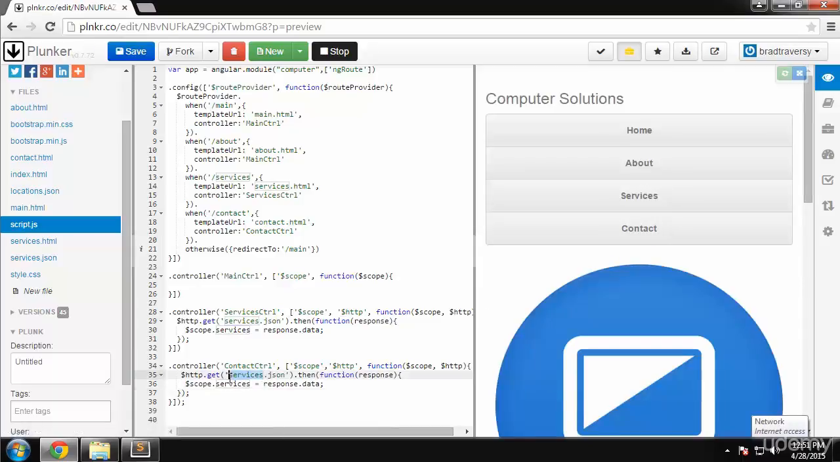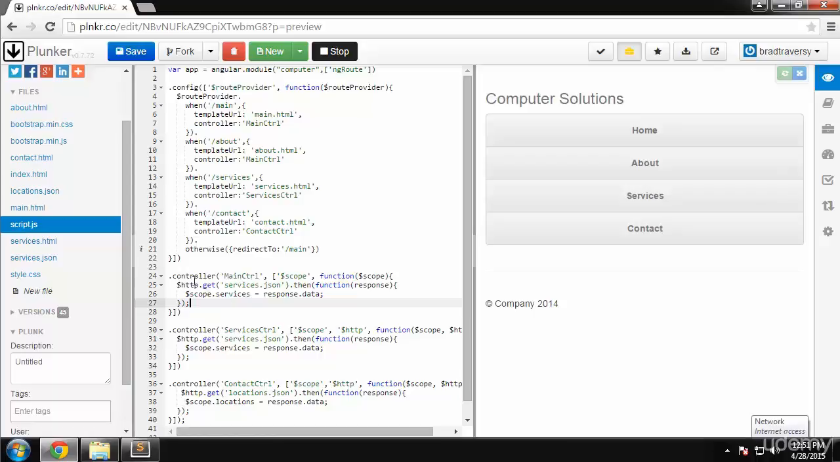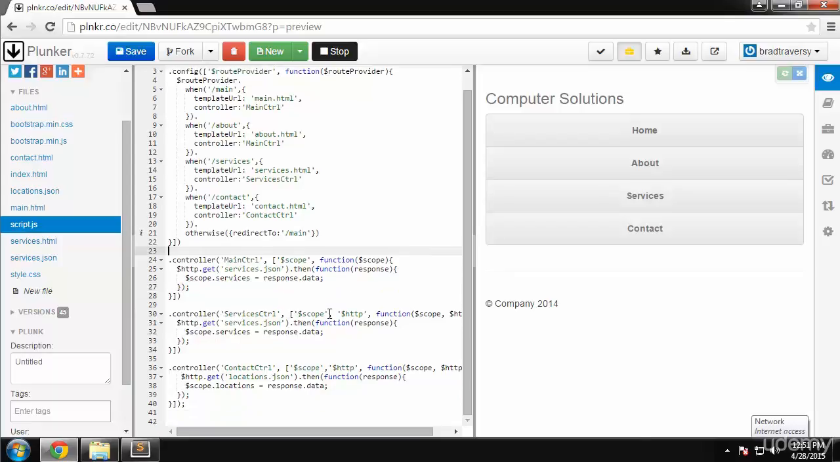Alright, so we want to make a GET request to locations.json, and then we're going to set this to scope.locations. Alright, and for the main page or the home page, we also list the services, so I'm going to do the same thing there that I did here. There's no sense in having static fields for the services on the home page when we have the dynamic for the services page. Alright, so that looks good. I think that about does it for the scripts file.